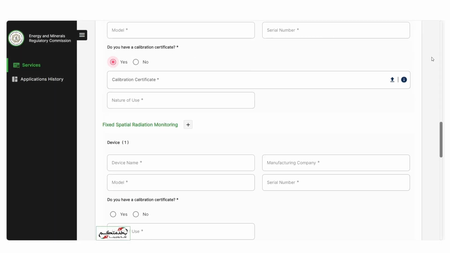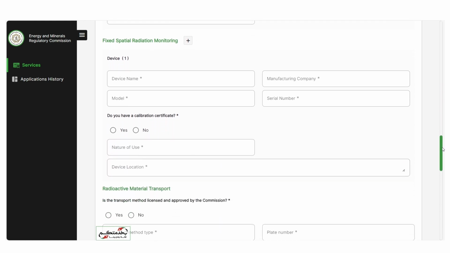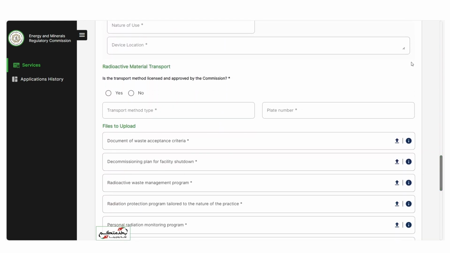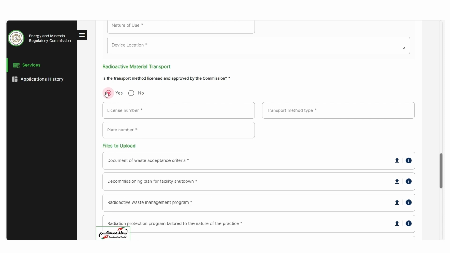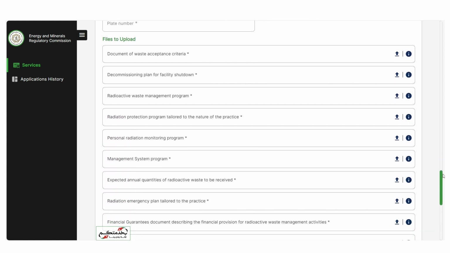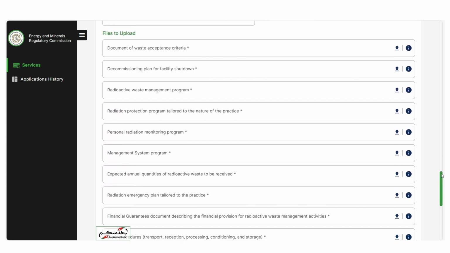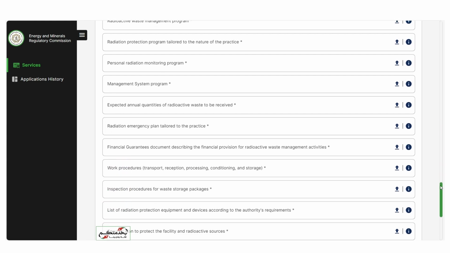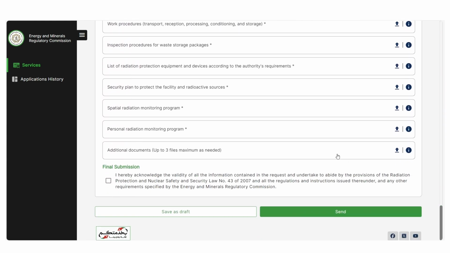If you have a calibration certificate, you need to fill additional fields. For the radioactive material transport, depending on whether the transport method is licensed and approved by the Commission or not, different fields will show up. However, they are all required. All uploads in this step are required. Additionally, you have the option to upload up to 3 additional documents.